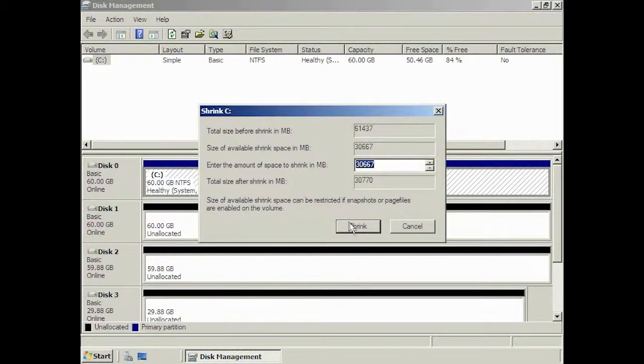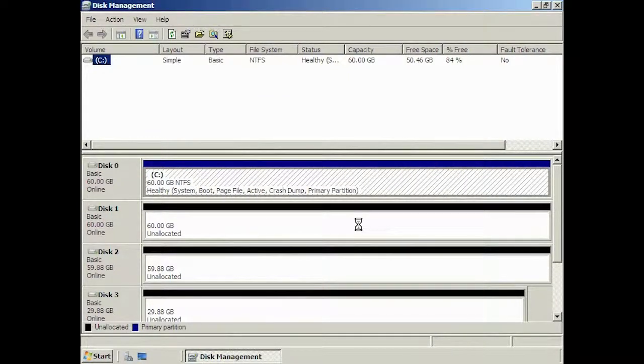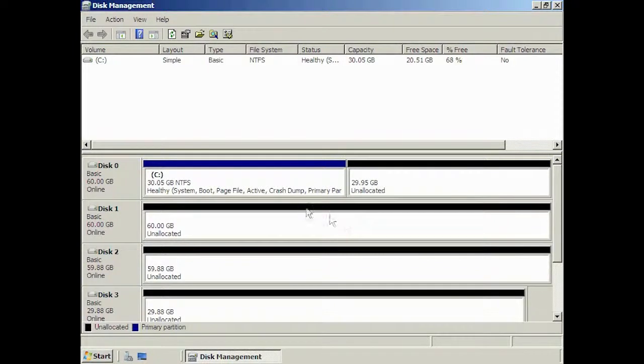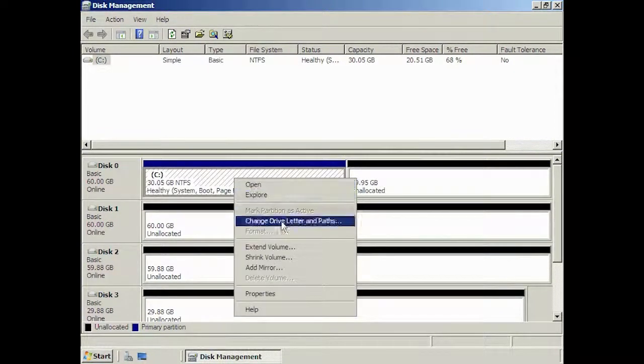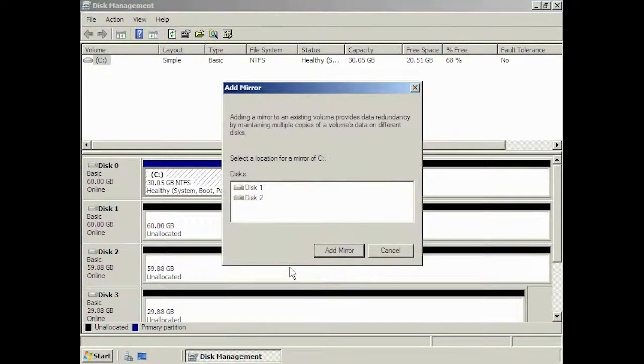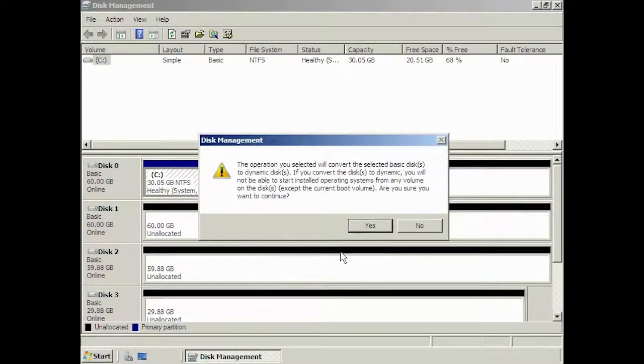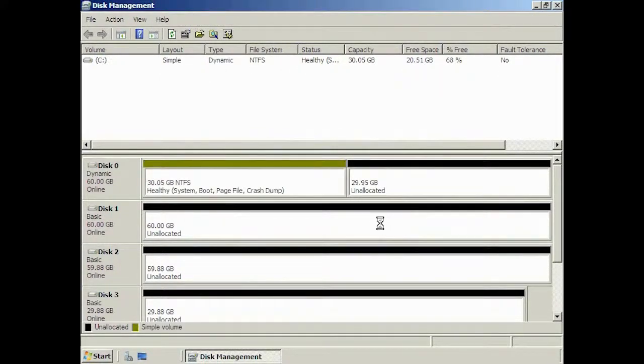I will shrink the volume down to 50% of its original size. This will allow it to fit onto another drive. Now if I right click on drive C, I can add a mirror. All I need to do is select the disk to put the mirror onto. A warning message will appear telling me that the disk will need to be converted to a dynamic disk to continue. Once the hard disk is upgraded to dynamic, it will not be able to be read by some older operating systems. A mirror drive is now created for drive C using disk 1.